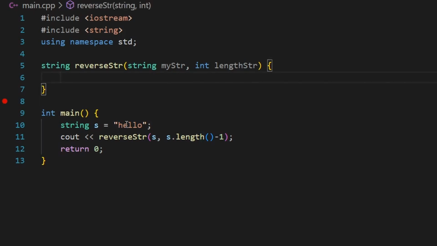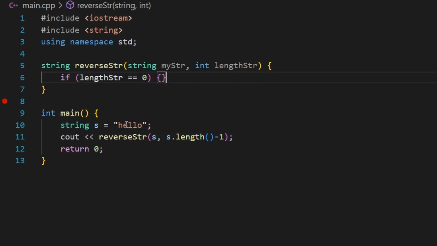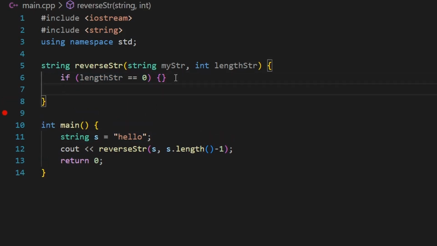I'm going to say this: if length str equal to 0, this is my base case. I want to stop right here. Regarding the implementation, we will fill it later on, but just understand that this is my base case because I want to stop at this element, which is at index 0. Now let's go ahead and build our recursive case or recursive function implementation.